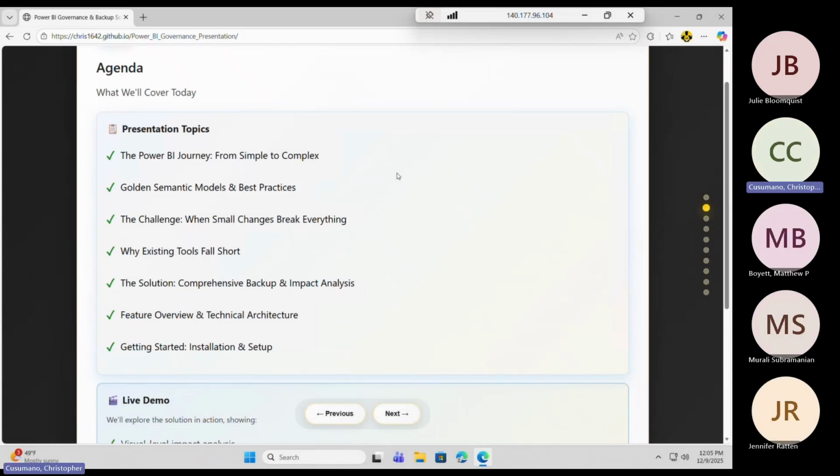For the agenda we'll go over today, I'll first go over just kind of the journey that most people take with Power BI on how you first start building reports and models. Then moving on to how as you start to grow with your Power BI experience or Fabric experience, you start to move towards a golden centralized model, and how, while that is best practice, it then poses a very large problem that there's no current solution for, where if you need to make changes to that centralized model, then why existing tools fall short.